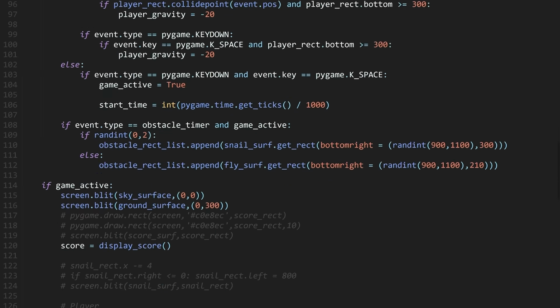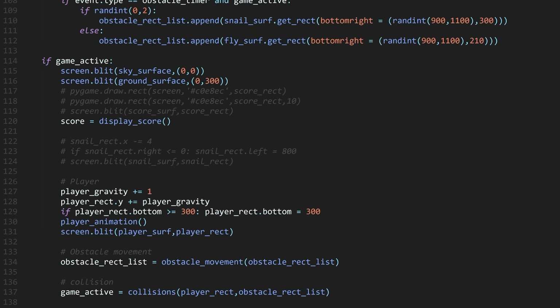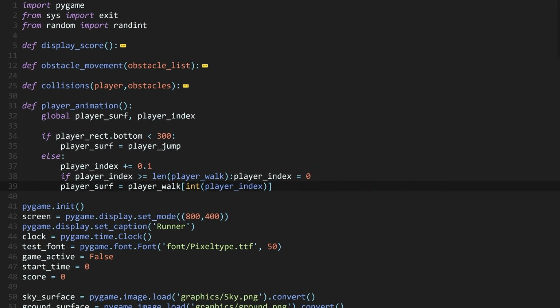However, now in our game loop, further down here, before we blit the player, we are running our player animation. And if I look at this player animation, it looks at a couple of different things. First of all, it looks if the player is on the ground or not. So here, the first if statement, if the player is not on the ground or smaller than position 300, we want to change the player's surface, so the player image, to player jump. And this way we give the illusion that the player is jumping because we changed the image. But that's literally all that's happening here.